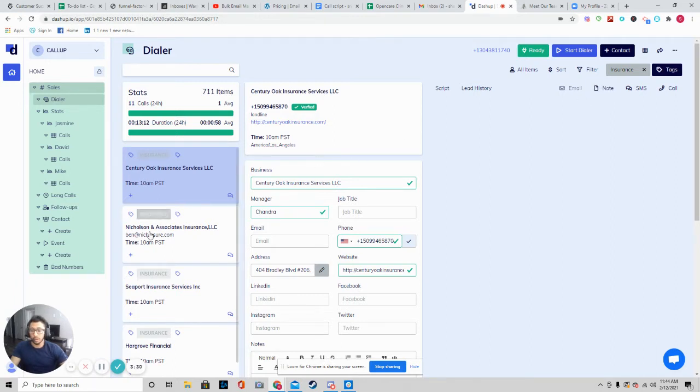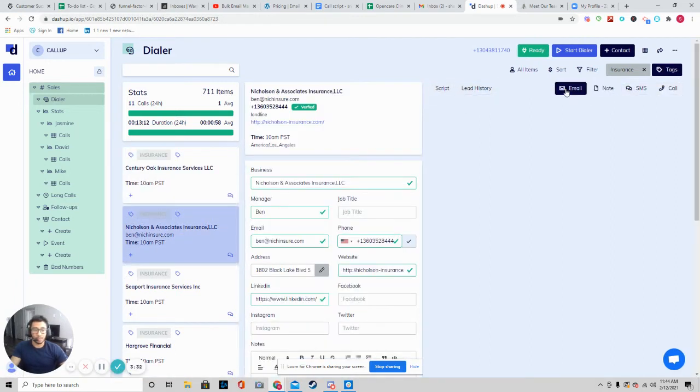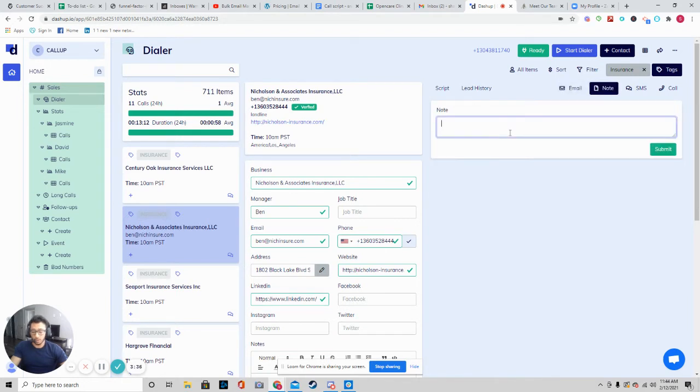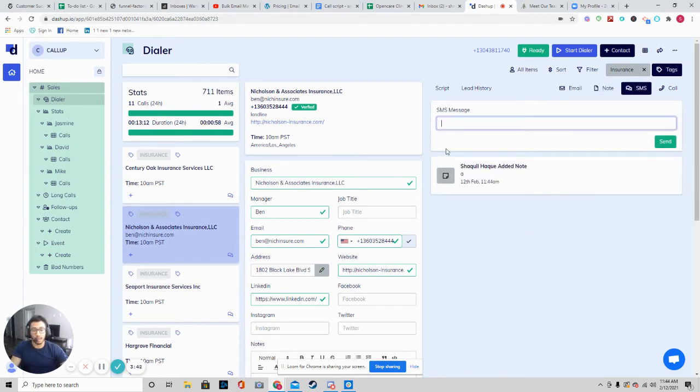Now, here's an even more incredible thing. I can actually email directly from the system. I can put a note here and put a test, and you can see here notes pop up. I can actually text directly from the system and actually call from the system.